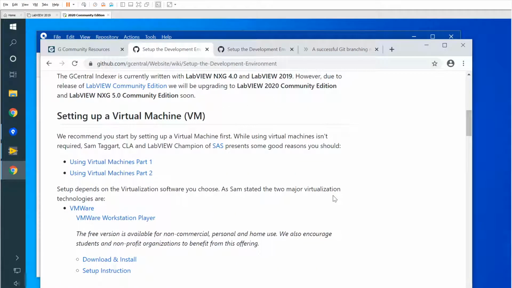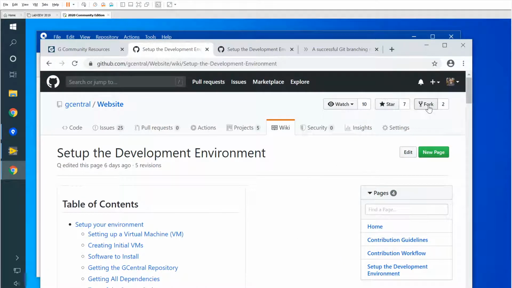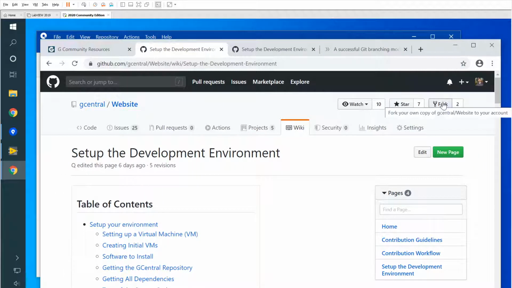Sure. A fork is just a way to make a copy of a repository onto your own workspace. And that will allow you to have full administrative access to the code, just like you're the publisher. Make all the changes you want, develop, and then at the end, we'll talk about this, but using a pull request, try to get that back into GCentral.